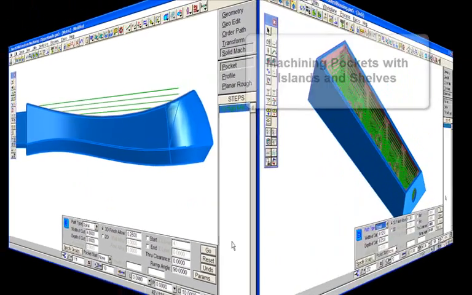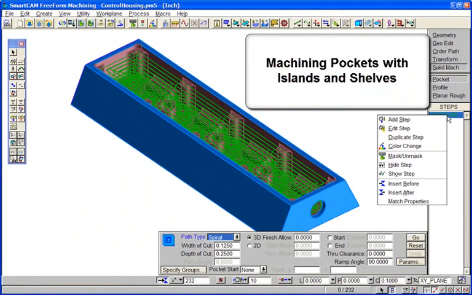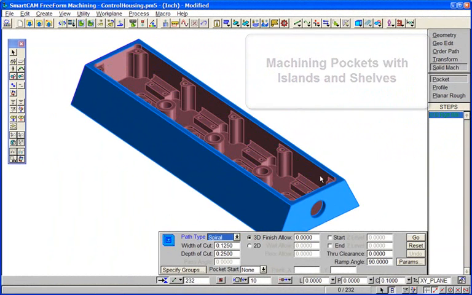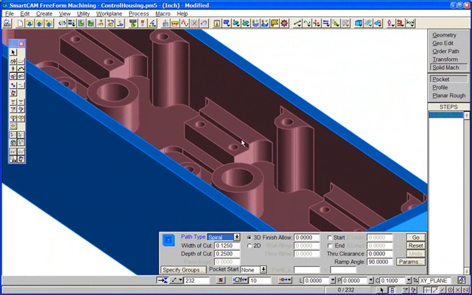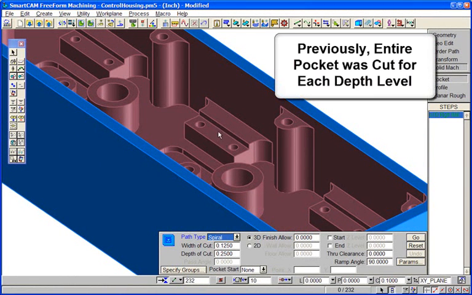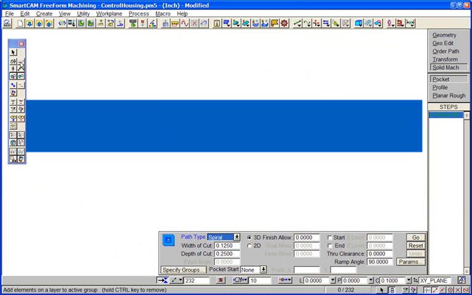Now we will demonstrate the new capabilities for machining pockets with islands and shelves. As you can see, this model contains a number of shelves and several islands at various depth levels. In previous versions of Solid Pocket, horizontal surface critical depths could be automatically detected and cut. However, when using this feature, the entire pocket region was cut for each depth level, which in cases such as this model would result in cutting several depths at very small increments, making machining time overly long.